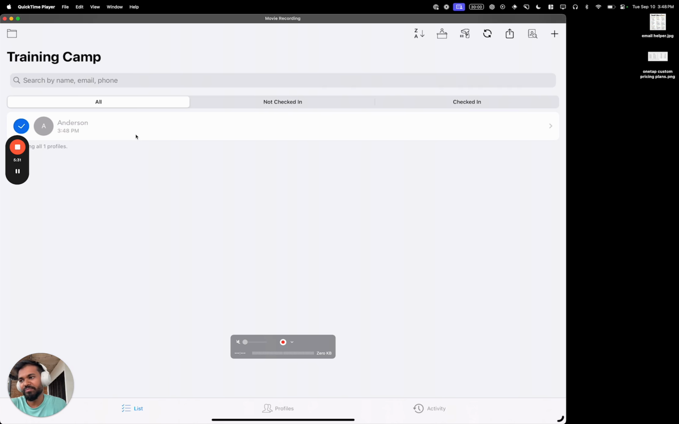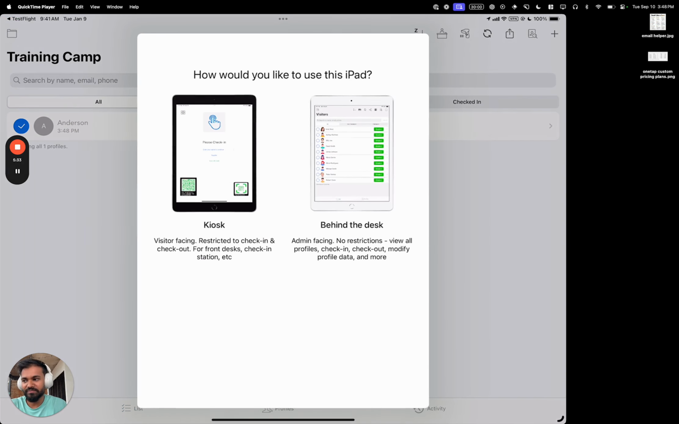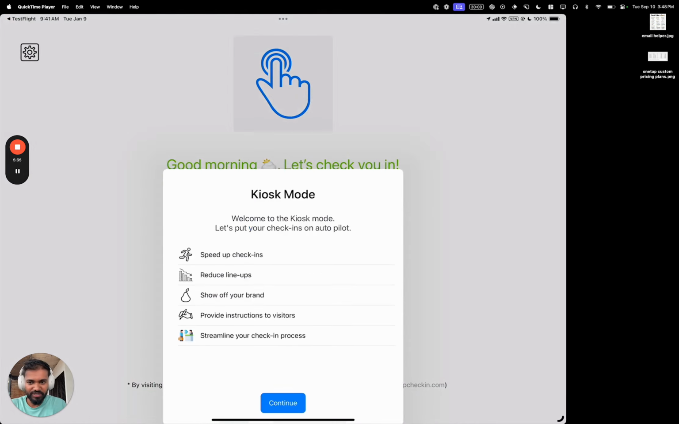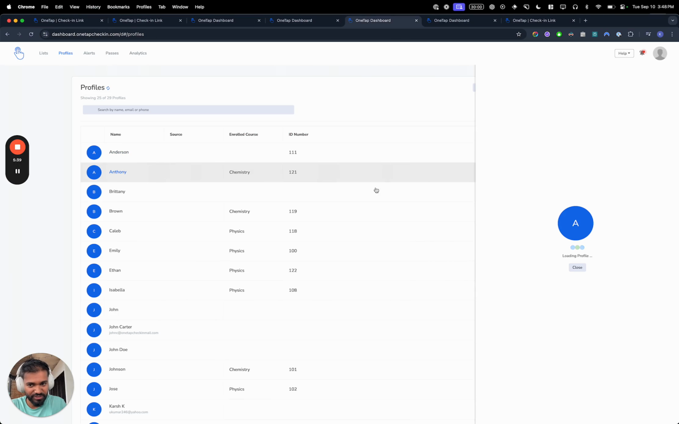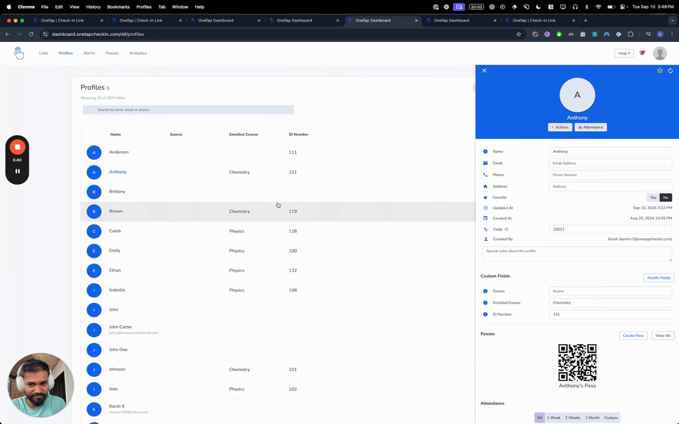Now let's do another example where we want to do a check-in on the kiosk. So we go over to the kiosk. And for this example, I'm going to do this for Brittany. So follow the same process again, copy the public link. I'm just going to send this to myself on my iPhone.